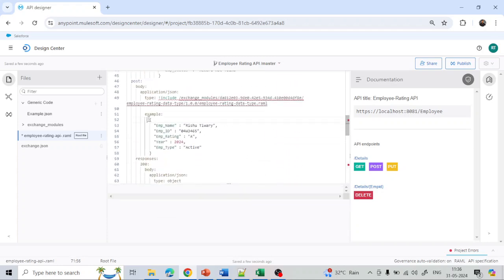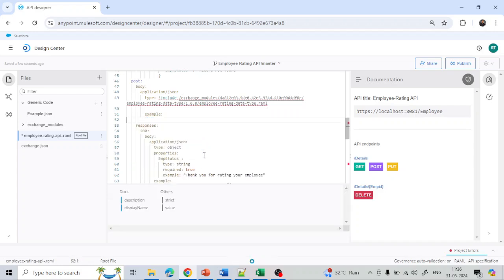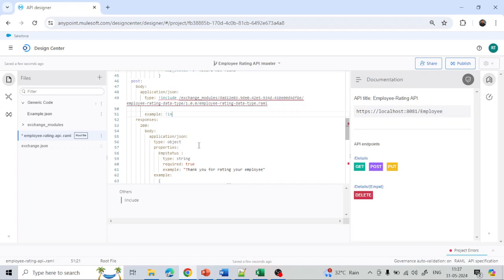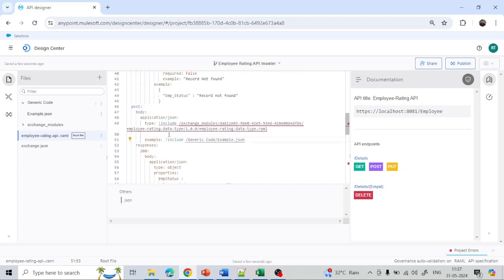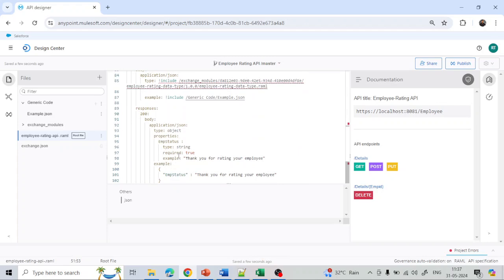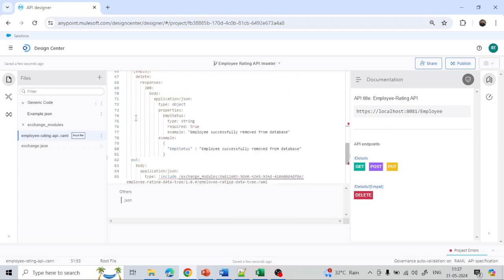Now let's replace this code also here, and let me include here also, and keep it here. Now this is done. We have referred the data type, we have referred the example, and now if you see, the code has decreased to 100 lines. Earlier it was around 120 lines. Now it has decreased to 100 lines.